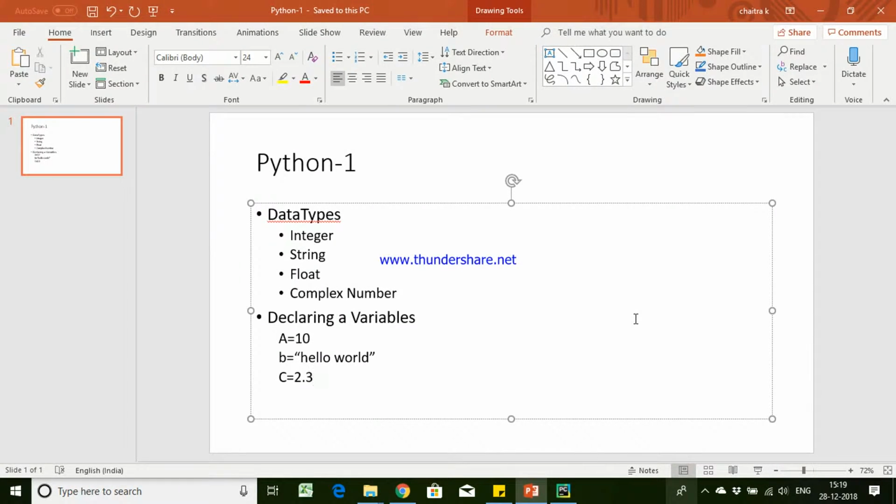So integers are nothing but variables that support only integer numbers, whether it is -1, 0, 2, 3. These are the values which are supported in integers. Strings are nothing but anything inside the inverted commas. If you are declaring any values inside the inverted commas, it will be considered as a string. And floats are the ones where you are providing any decimal values. So any decimal values you are trying to store would be considered as float data type.